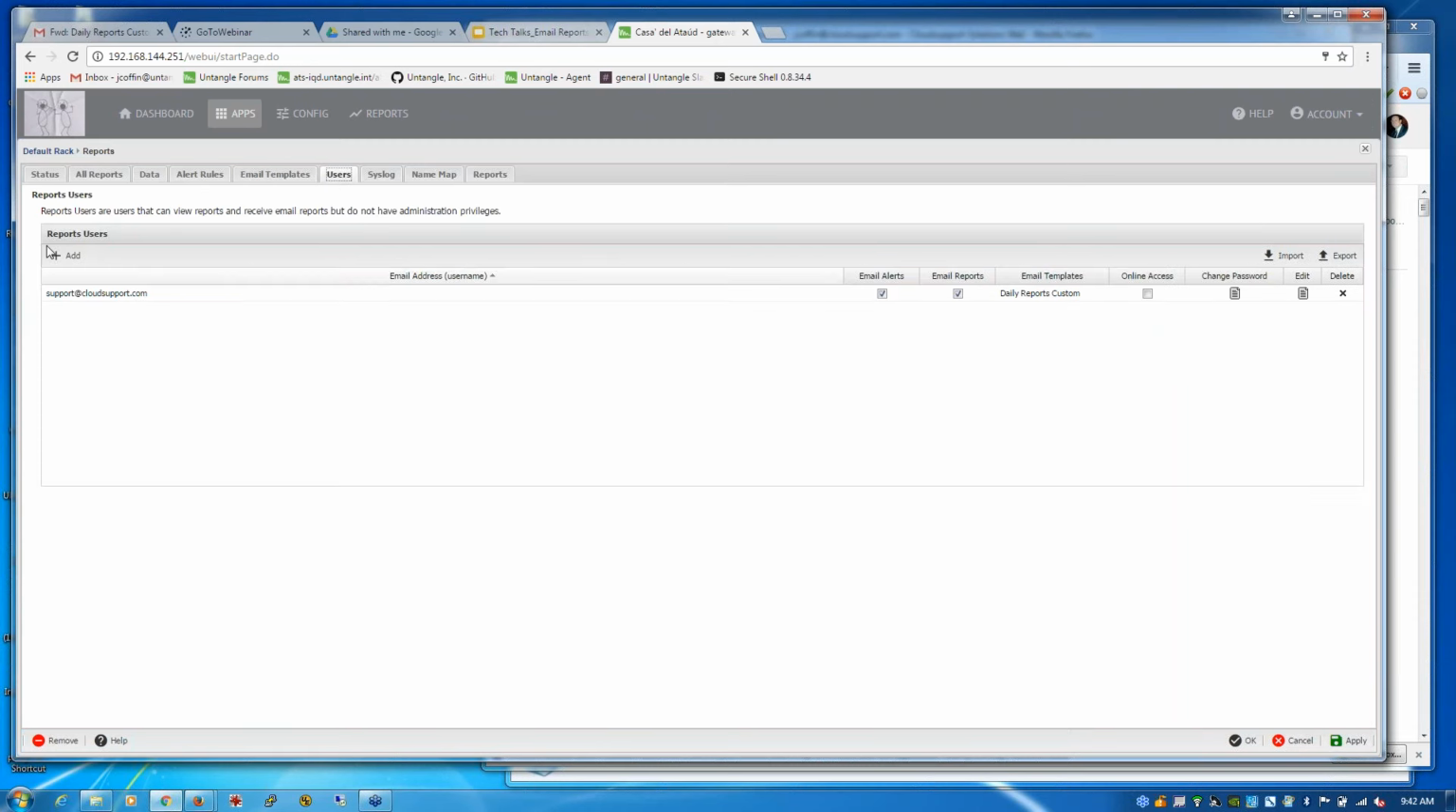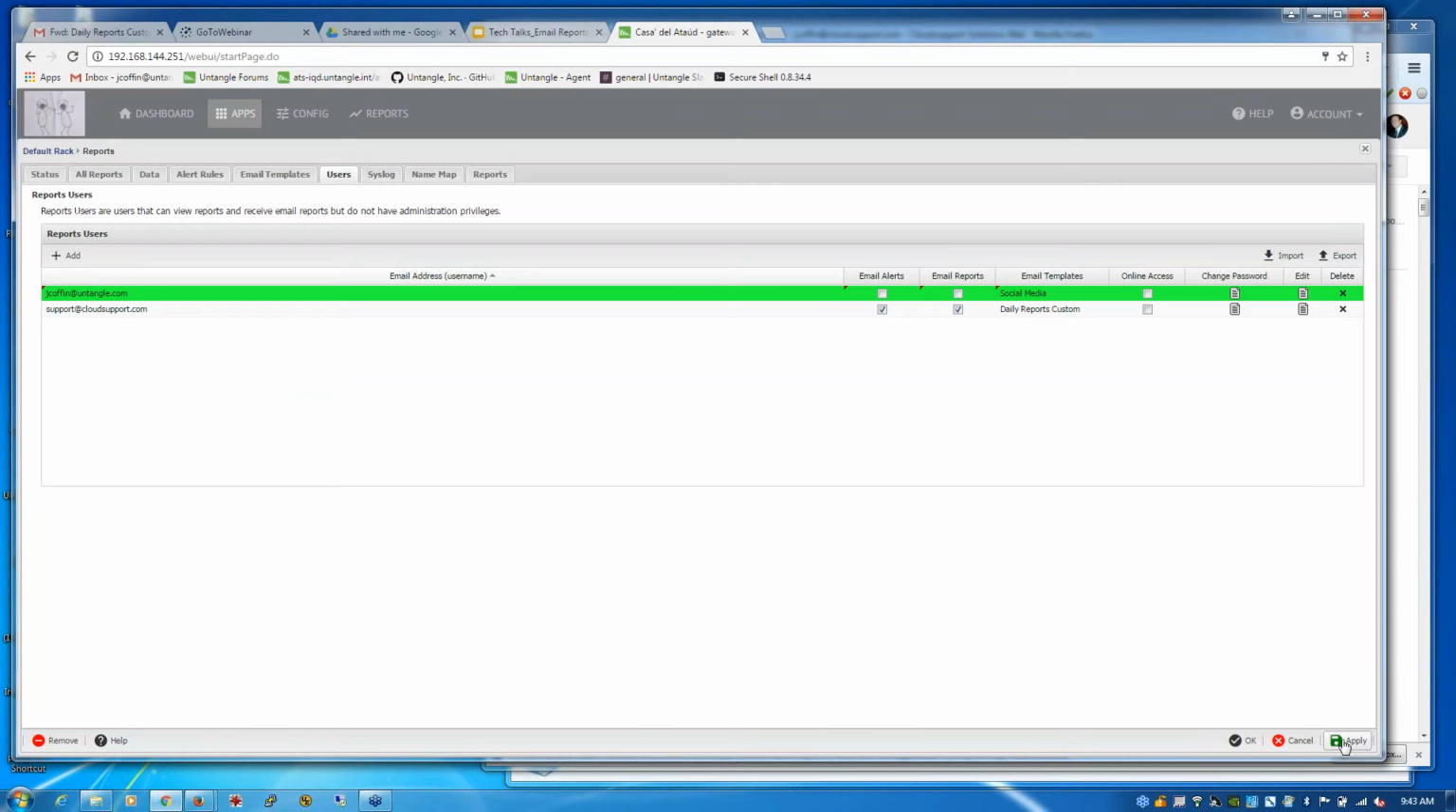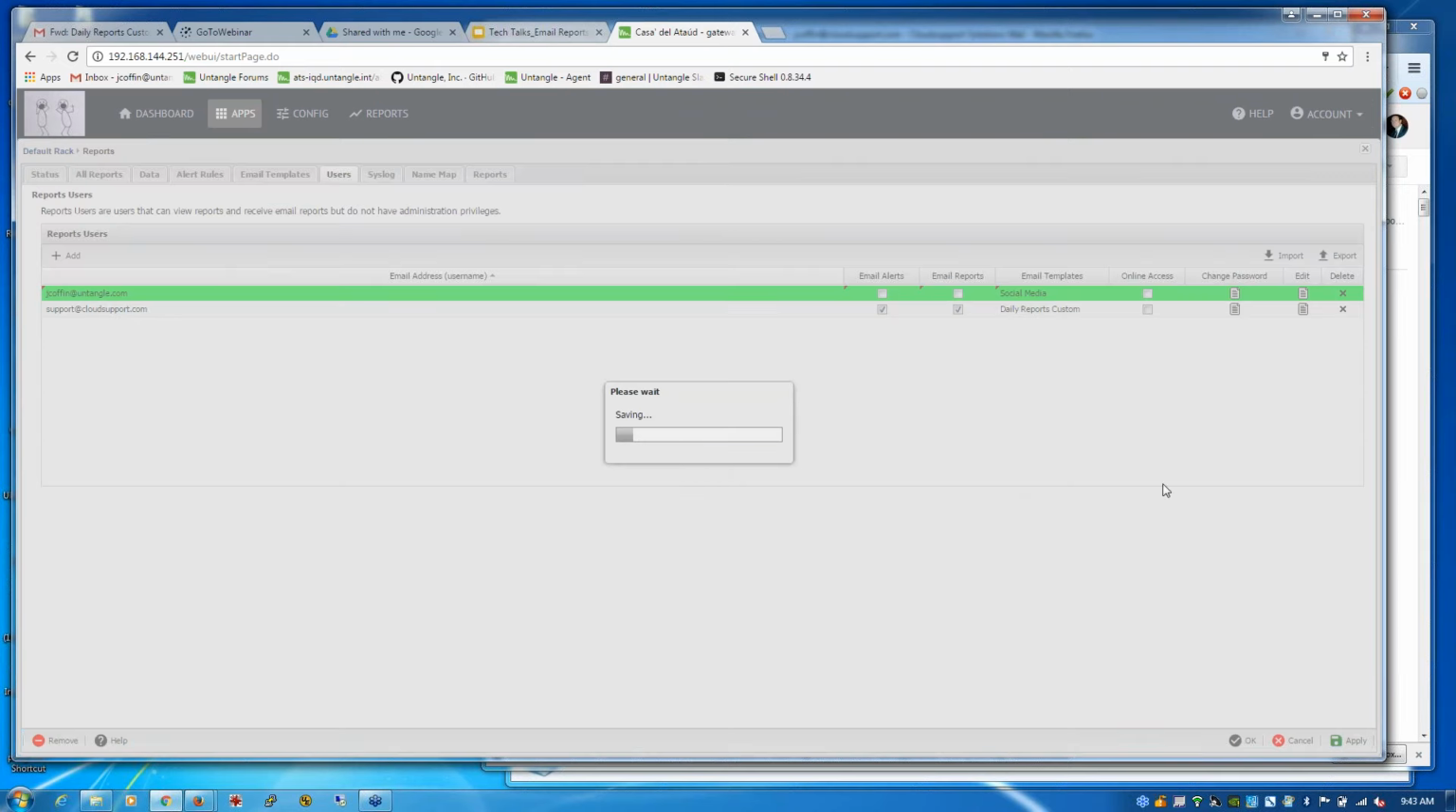So now I'm going to create a user for that. So I'm going to say I want to send it to here, and by default the first one is selected. So instead I'm going to select this social media, and he's not going to want alerts, and he's not going to want email reports, just the templates. So I'm going to go ahead and select this, and then we click apply.